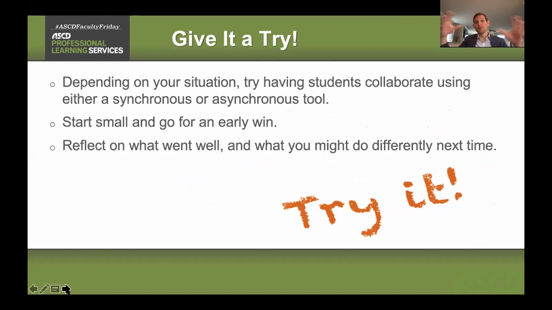If you feel overwhelmed by the entirety of trying all these things, just pick one little thing and use it, and then build from there. And consistently reflect on what went well and what you might do differently, and use those ideas as you develop your digital portfolio and think about this online learning that's taking place.